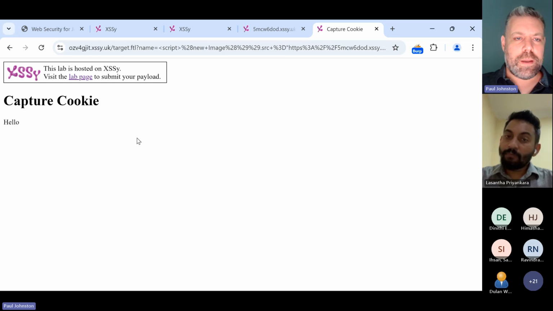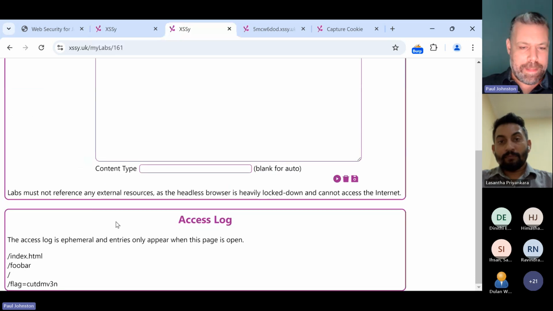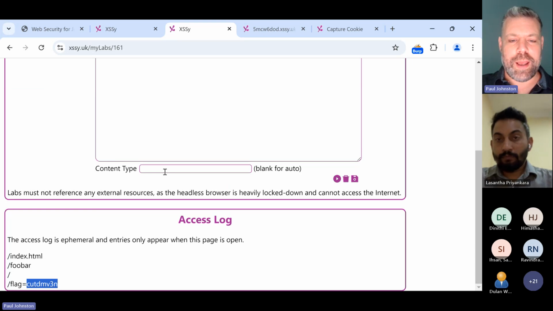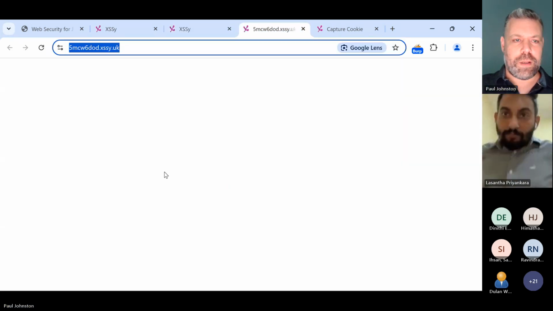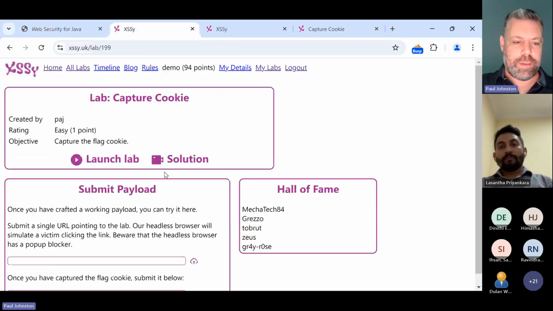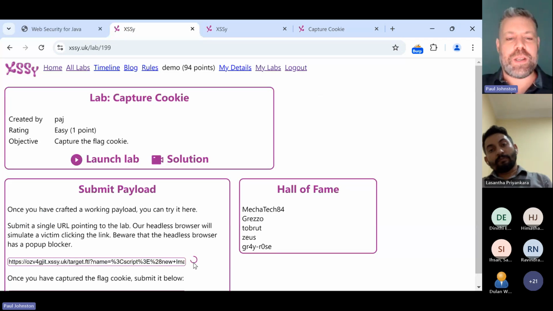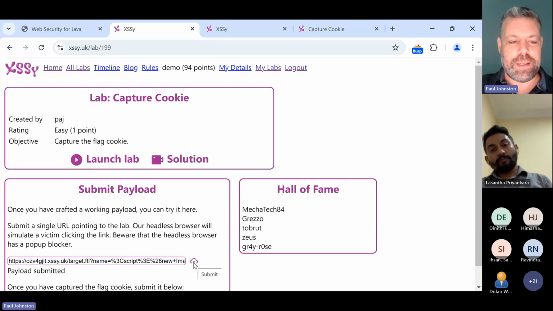Right, so nothing visually has happened, but let's have a look in our access log. And you can see we've captured the cookie called flag. Okay, now at this point, we've just captured a cookie from our own browser. So what we really need to do is take this exploit URL and submit it to the headless browser.